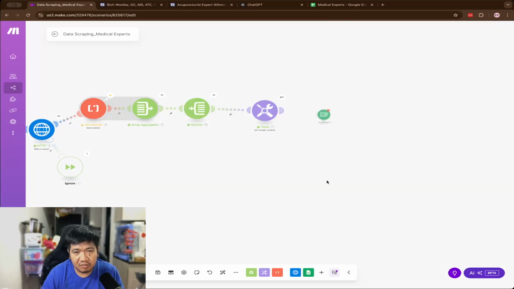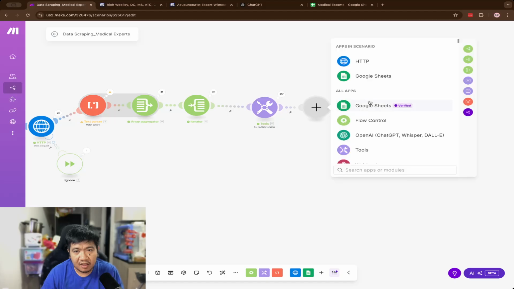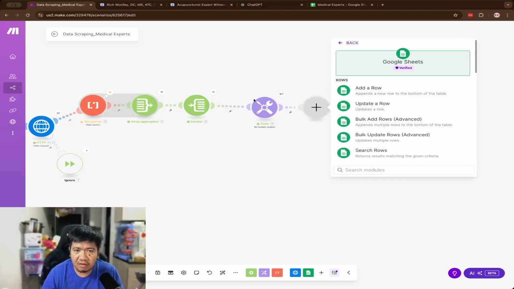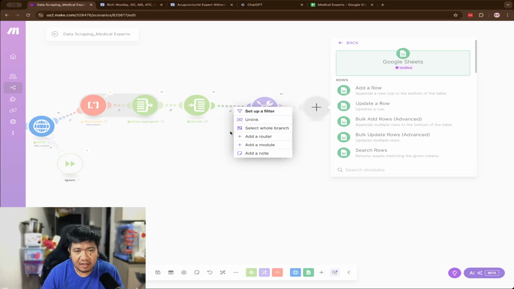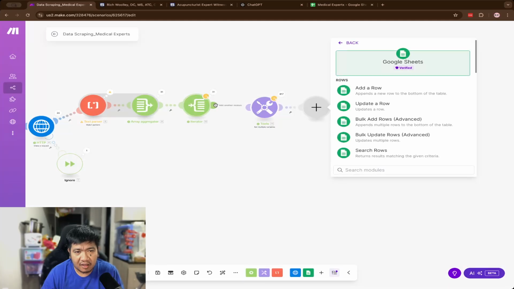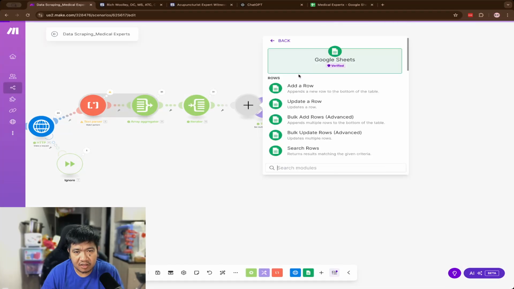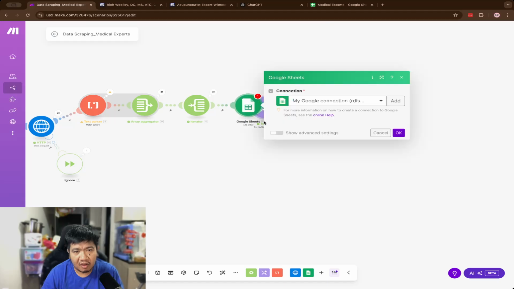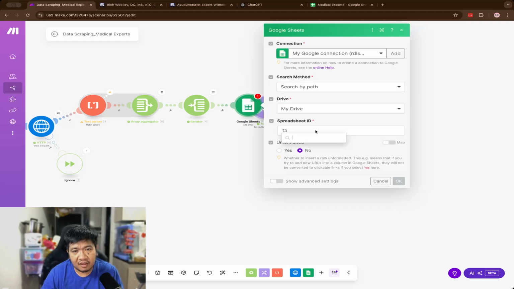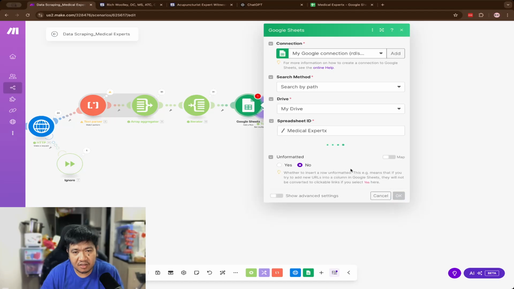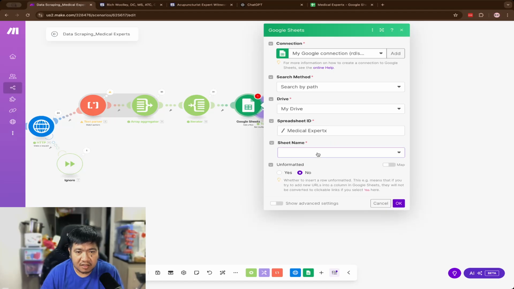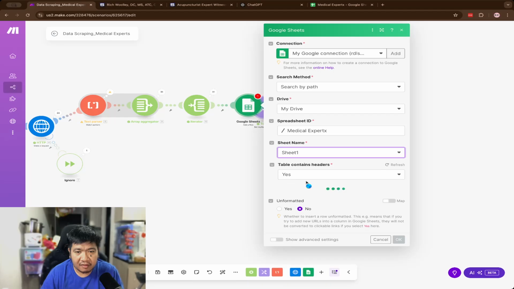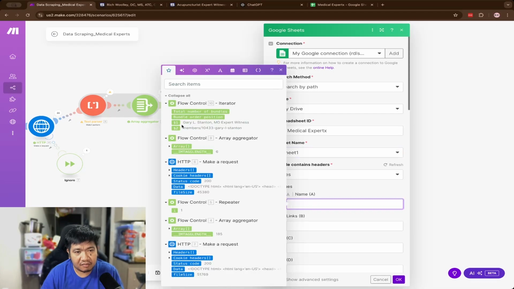Let's try to delete this module first, and then Google Sheet. Oh, I think unlink. Let's try to unlink, and then Google Sheet, add row. It's working. And then let's choose the medical experts, and in the sheet name, the name. Oh, this one. Okay, so it will save operations.